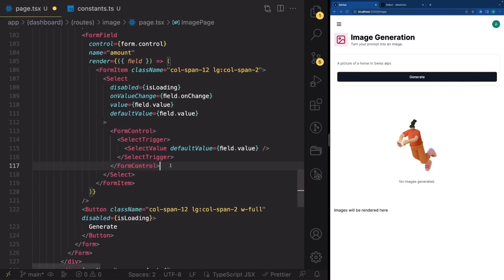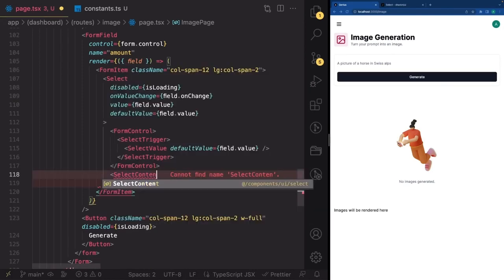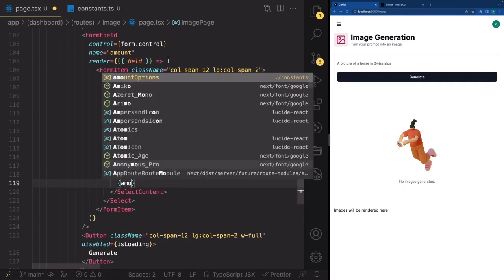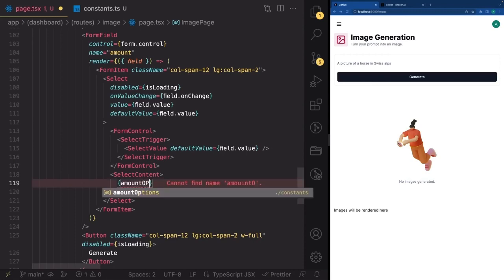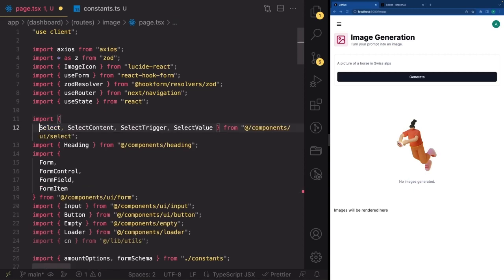Outside of our form control, let's add SelectContent from @/components/ui/select. And inside, let's iterate over our amount options. So amountOptions from constants. I've imported SelectContent from components/ui/select as well.